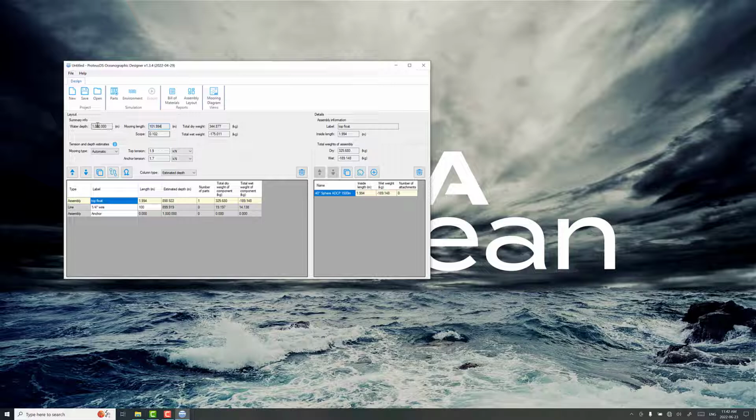That's the length divided by the water depth. And then there are estimates of the top tension and anchor tension based on the flotation. You can change the units here if you're used to using different units, of course.